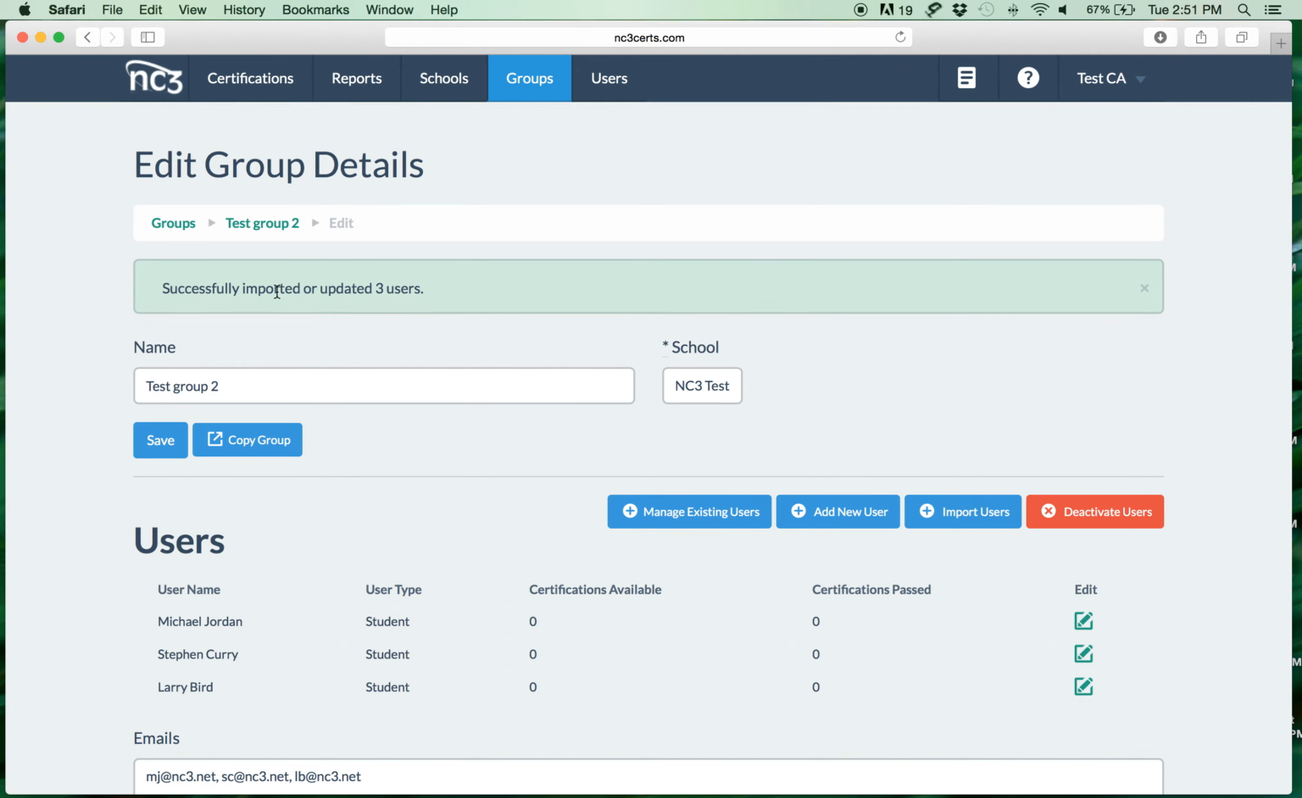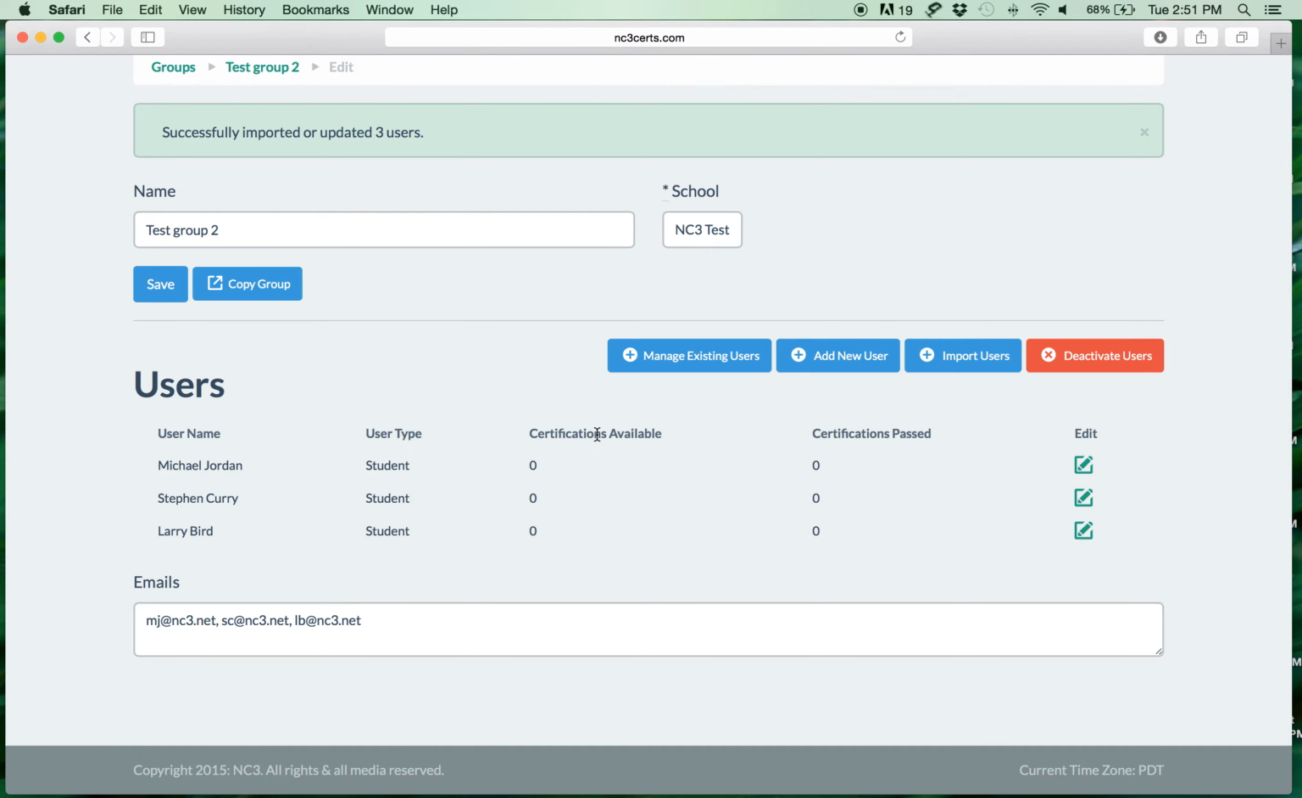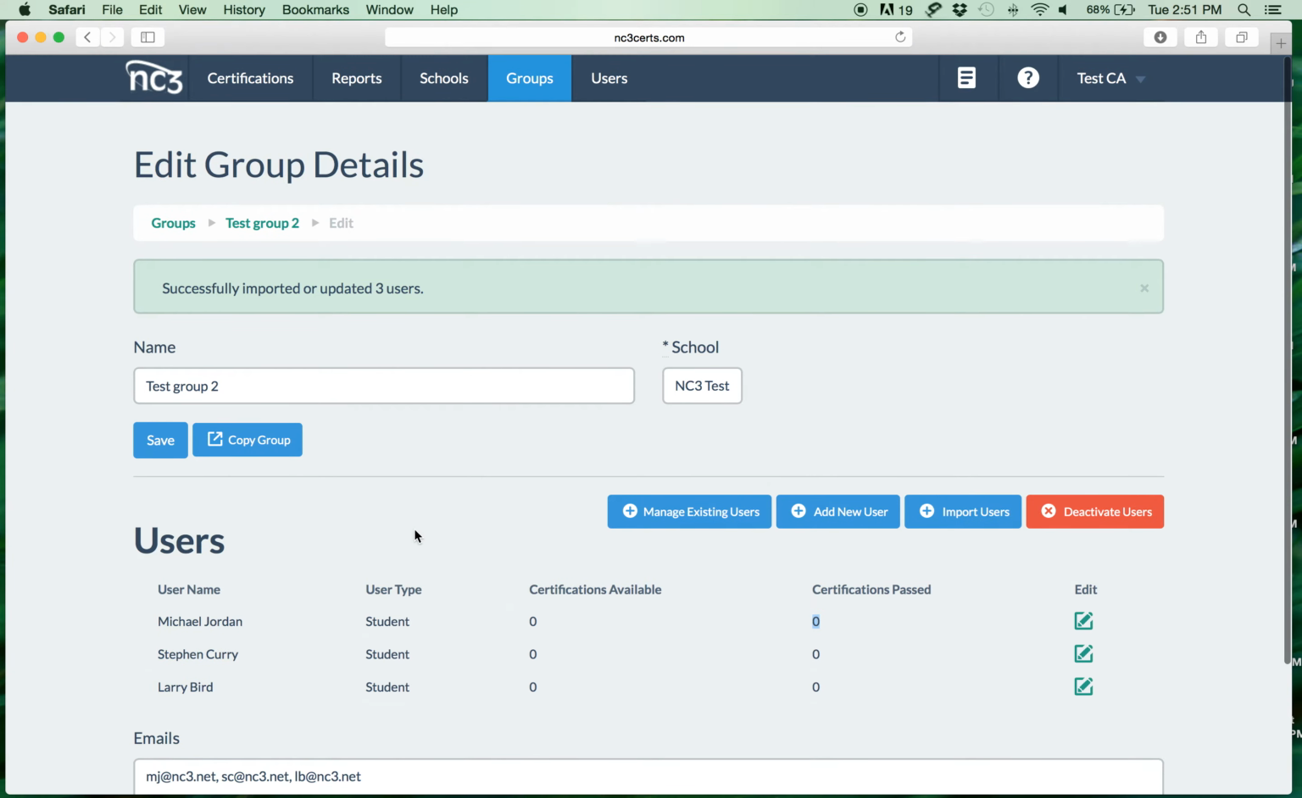It says successfully imported or updated 3 users. Now there's 3 users in my group. 0 certifications are available, and no, they haven't passed any certifications as well. A cool feature is that you see their email addresses down here as well. Now let's get these users assigned.